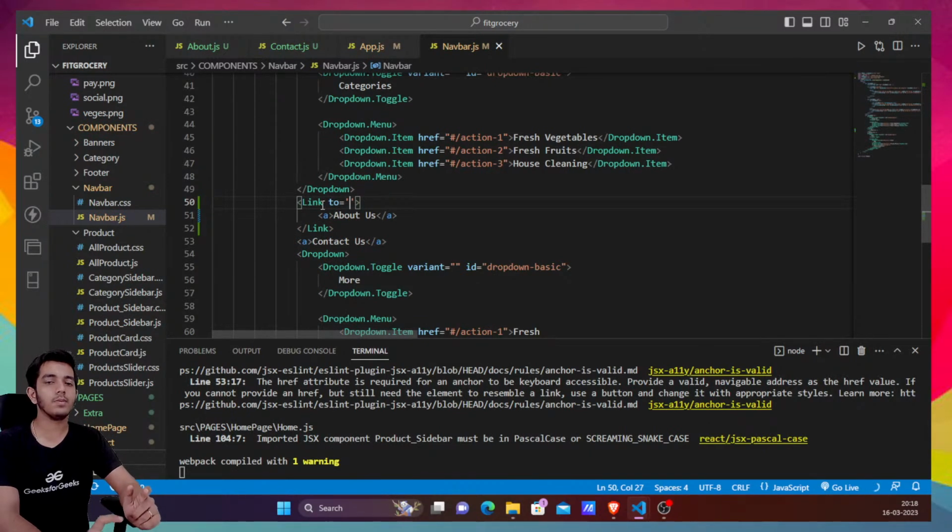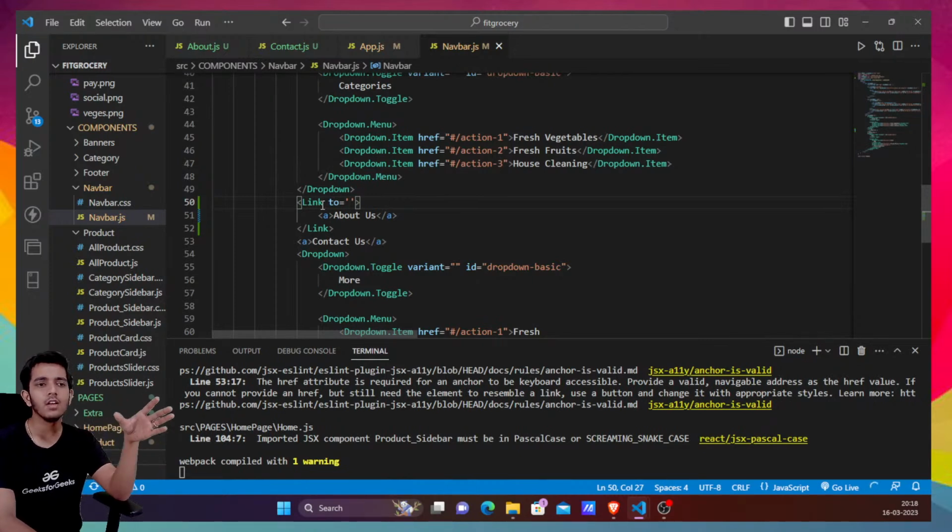If you don't want the website to be reloaded, you can see that the loading animation is there while going to any page in normal HTML CSS. But here you can use the link tag, so it will take you directly to that page without even loading. So it's really fast, and you can use the link tag everywhere. You must be observing that I'm using the link tag everywhere because this is very helpful.